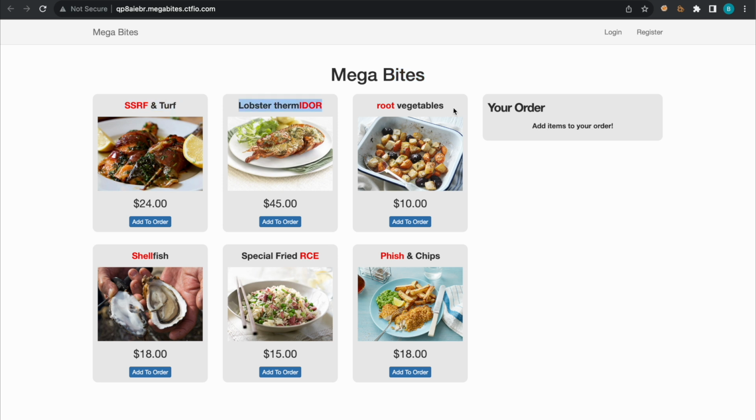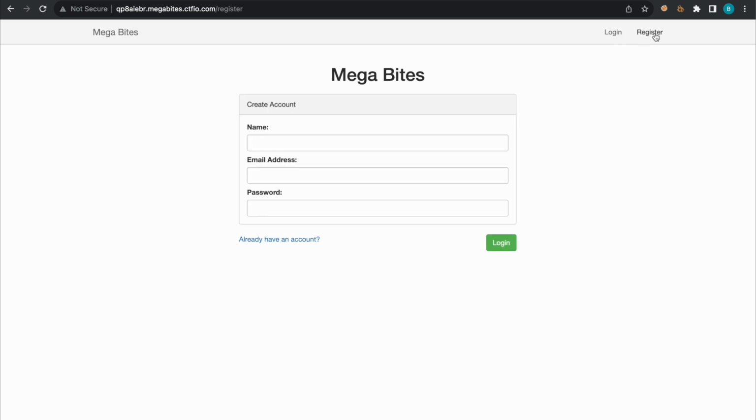I hope you guys enjoyed the names of these different dishes that we came up with, but it gives you the option to add something to your order. It puts the cart right on the side right here, and then you can also log in or register. Obviously, I don't have a login, so we're going to go ahead and register right here.